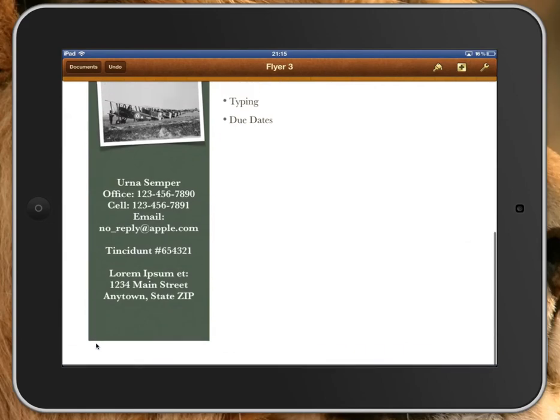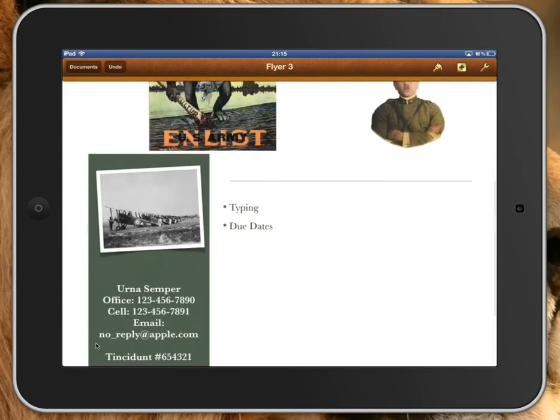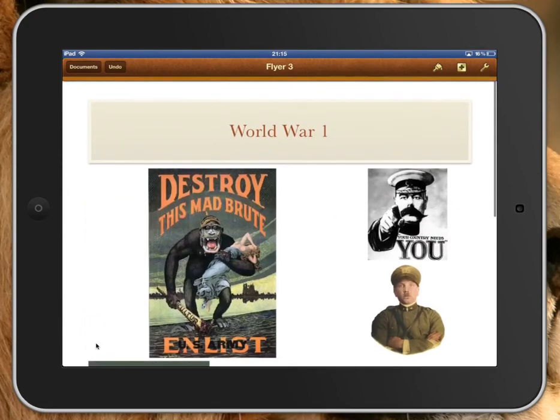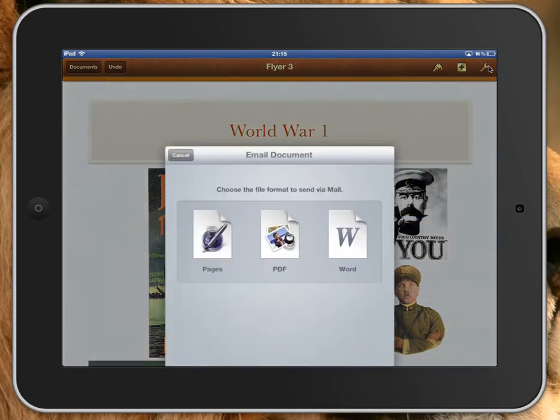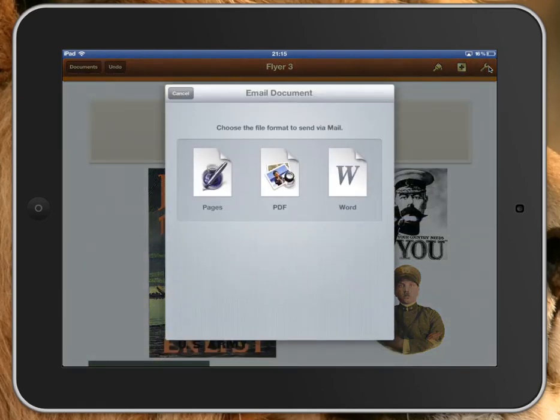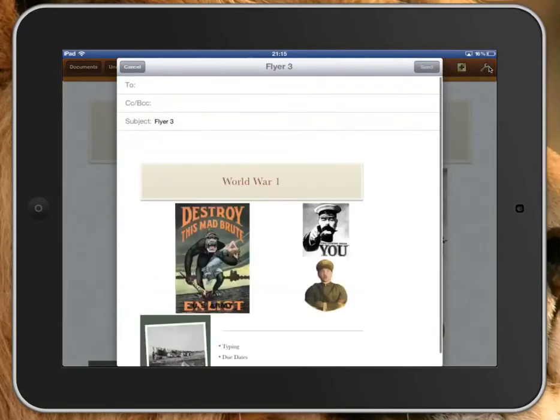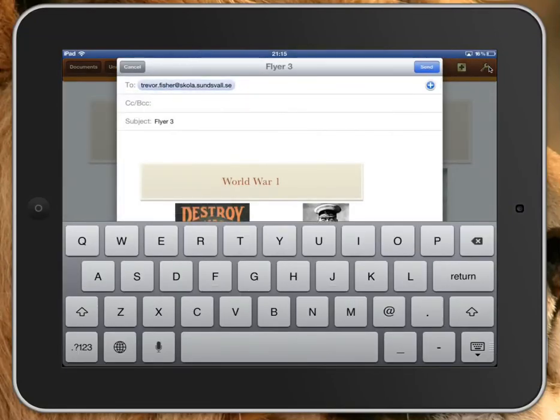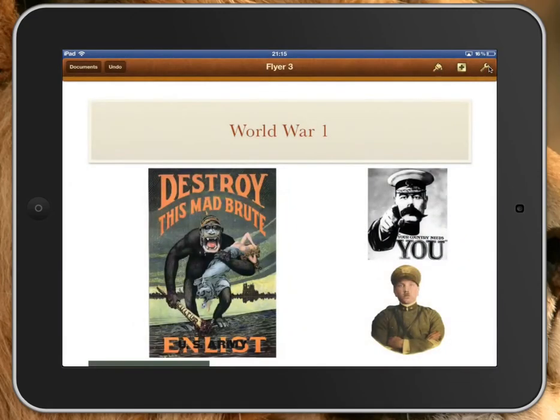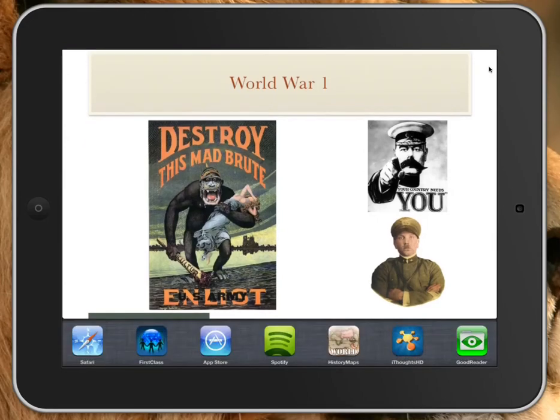Once you feel like you've created the whole thing, you have all your due dates, you put the course criteria in here, you explain the step-by-step of how you're going to do this. Once you're finished with it, you just go up on the wrench up here, Share and Print. You want to email the document. What I usually do is I choose a PDF file. I make it a PDF and I email it right to myself. After I email it to myself, now it's sent out to me.